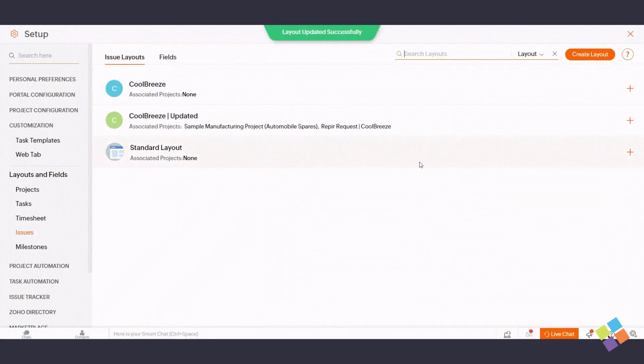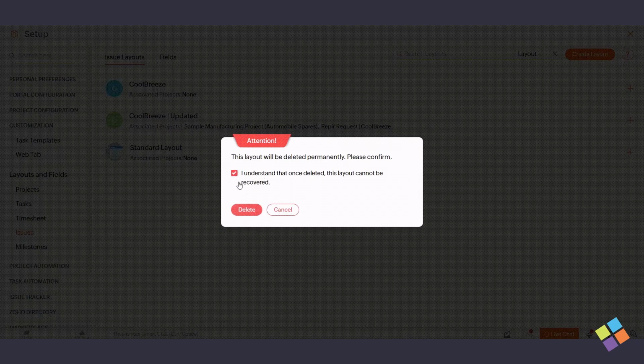Hover over the layout you wish to remove, and then click the trash icon. Confirm your action to delete the layout.